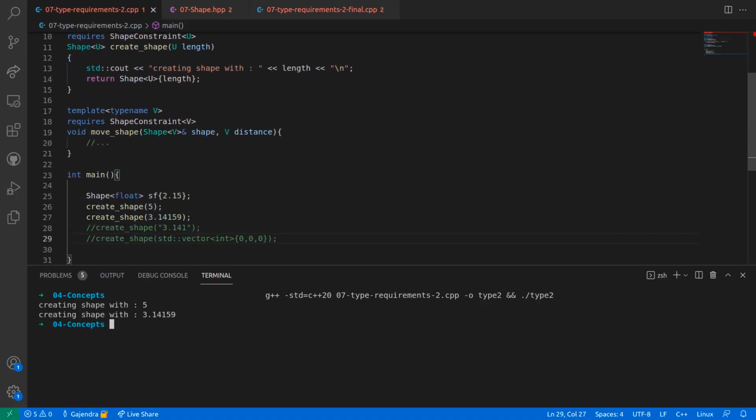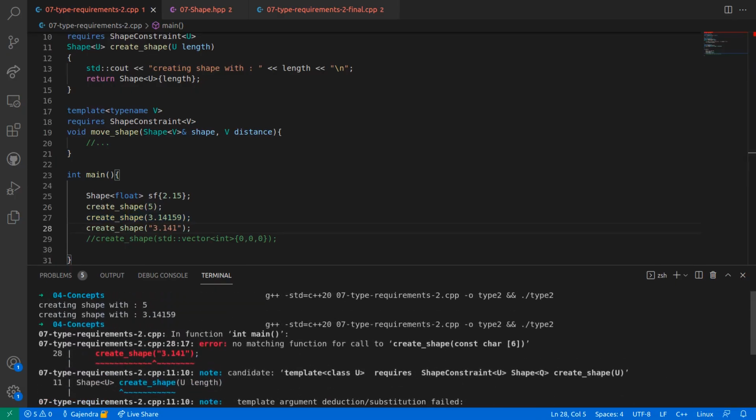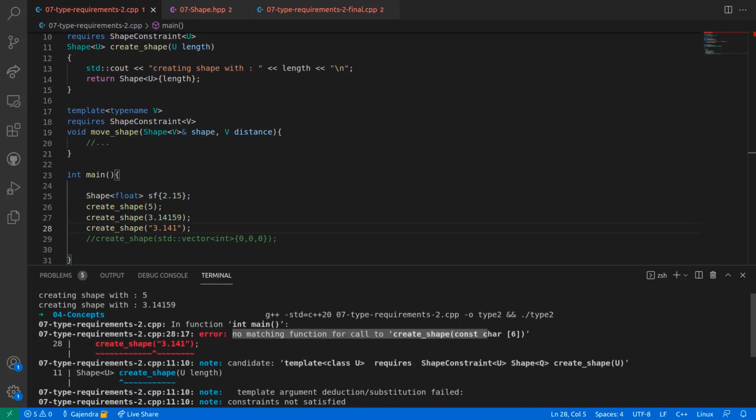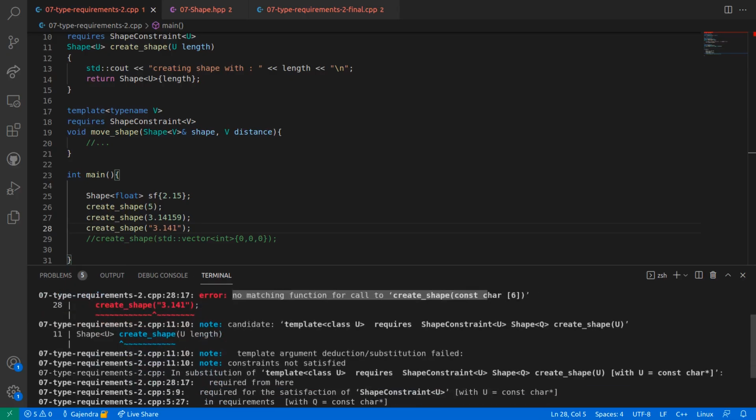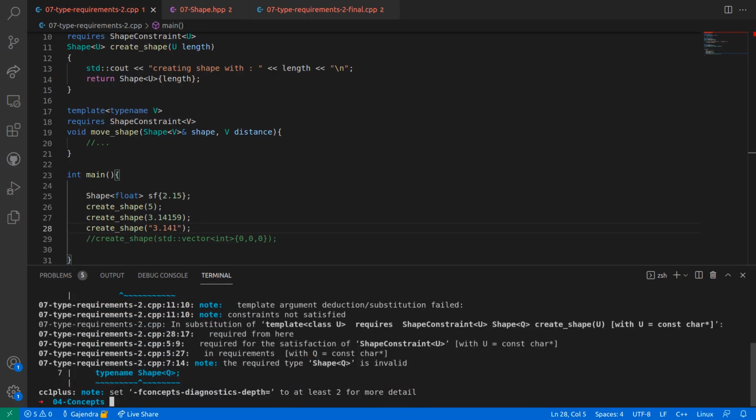So right now the template parameters are either integral or floating point type. But when I pass a string as the template parameter and try to compile the code, here I get the compilation error, that is, there's no matching function call to create shape because we are passing a string which doesn't conform to the requirements of shape's template parameter.